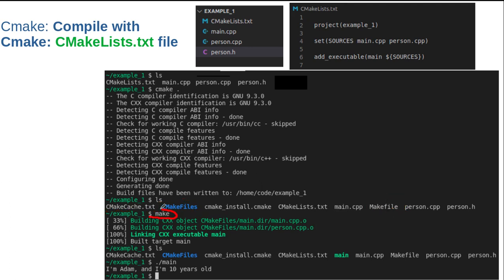The make command will generate our executable, as you can see here, executable main. So after calling the make command, now we can see the executable main, which is the same name we defined in the add_executable method, and now we can call this executable safely.